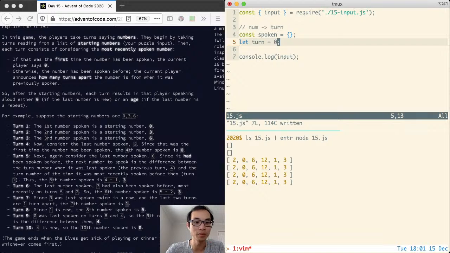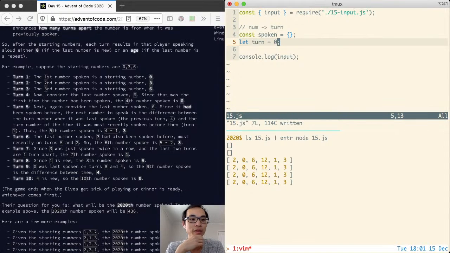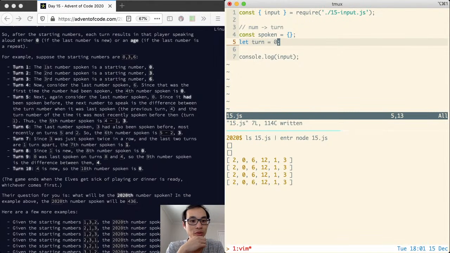So after the starting numbers, each turn results in that player speaking aloud either 0 if the number is new, or an age if the last number has been spoken. For example, the starting numbers are 0, 3, 6. Since that was the first time the number was spoken, the fourth number spoken is 0. Next, since 0 had been spoken before, the next number to speak is the difference between the turns. So this is 3. 3 has been spoken, so now it's 3 again. 3 is now 1, 0, 4, 0.